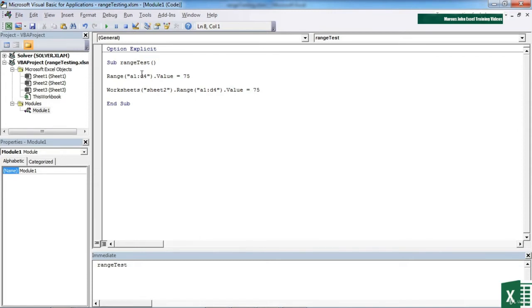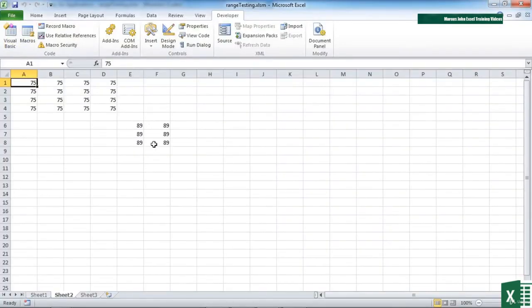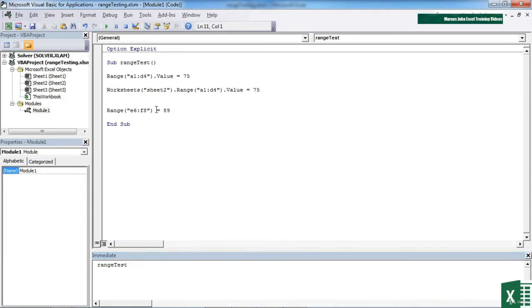Now, the even better news is that the value property is actually the default. Therefore, I don't need it. So if I were to pick on a different range, for example, so I go Range, speech marks, go E6 colon F8, speech marks, and I just say equals, I don't need to put the dot Value, 89. Let's rerun our range test and have a look, and you'll see it's from E6 to F8 with no need for me to actually put dot Value.